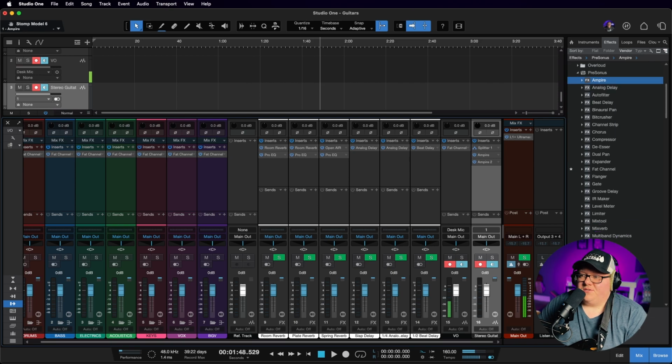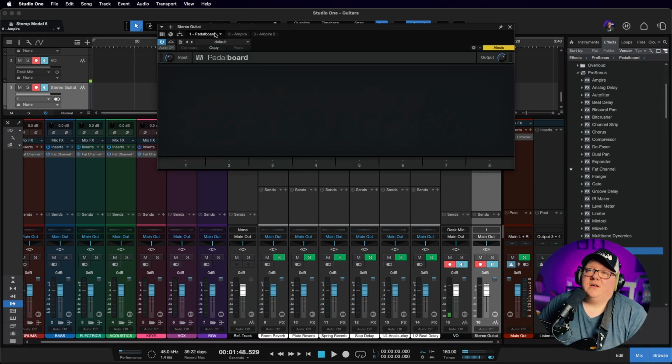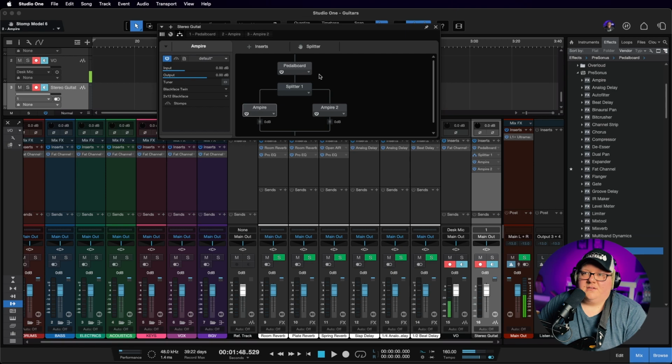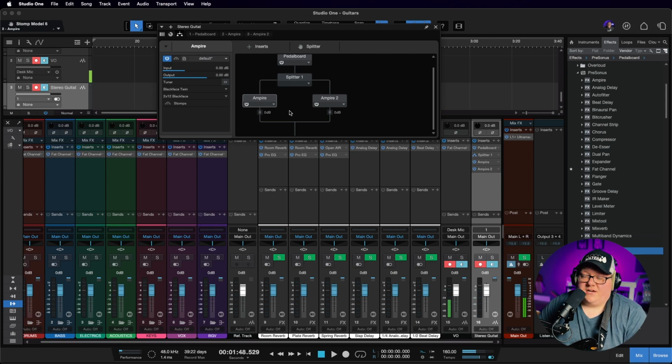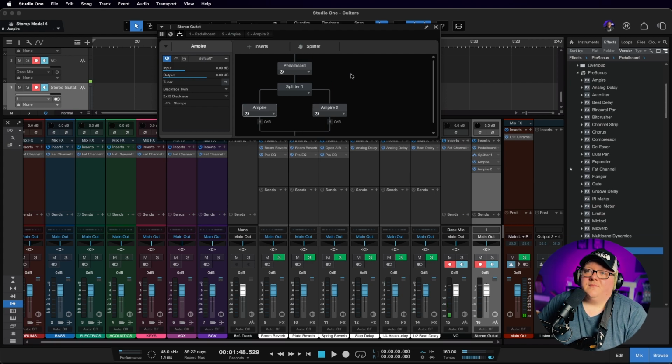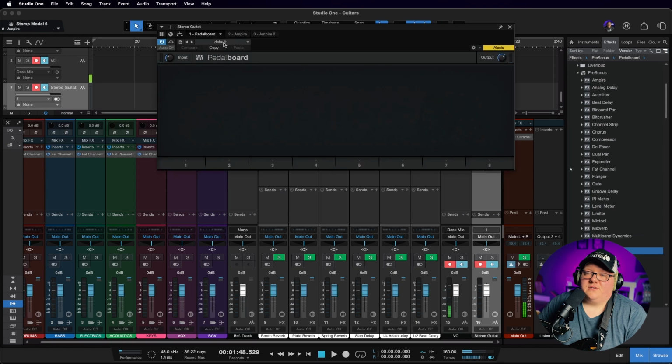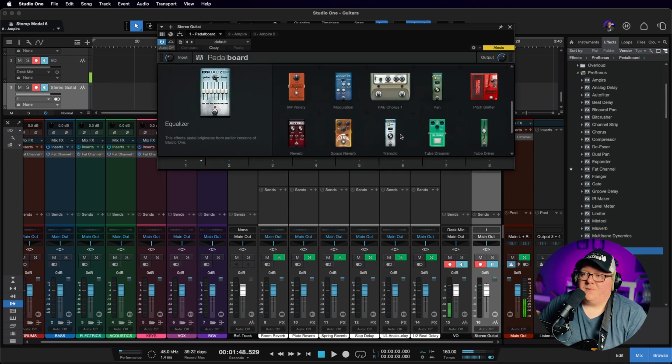we're going to come down to the pedal board. And we're going to put the pedal board before the splitter. So now if we look at our routing, we have pedal board. It gets split out left and right to the stereo amps and then comes back together at the end. So with the pedal board, we're looking for ambience.